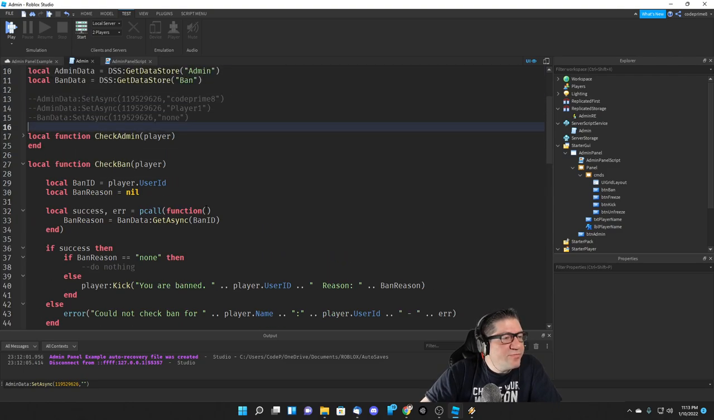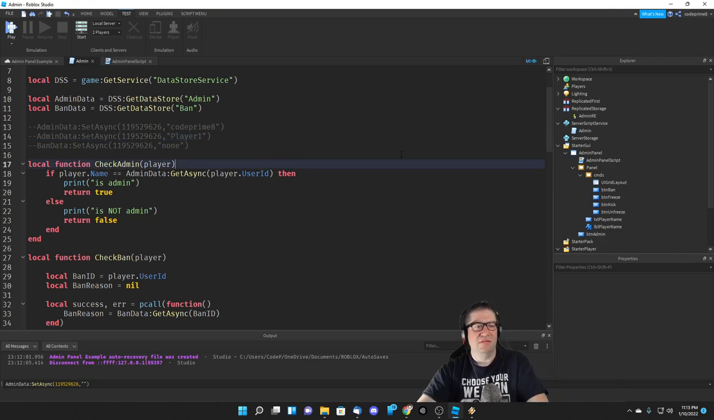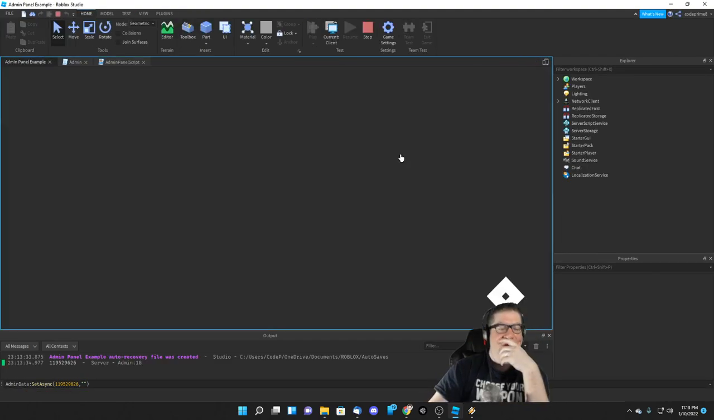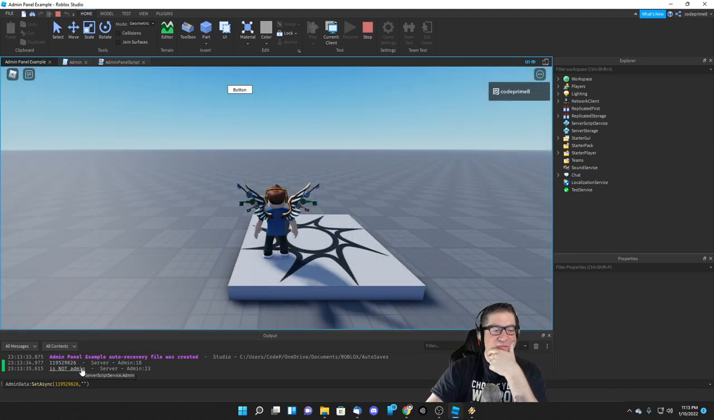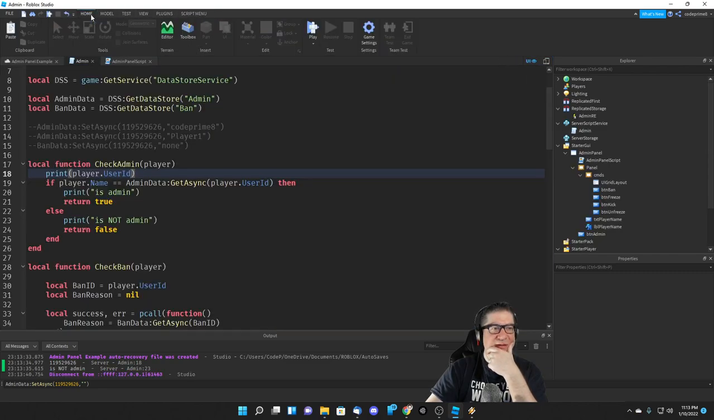So, we check for admin. We return true or false. Get async player user ID. But I am. That's the same one as me. Oh, wait a second. Print player.userID. Okay, so that's me. That's the true me. So let's hit stop. I think it might be zeros for the user ID. Go back to test local server.